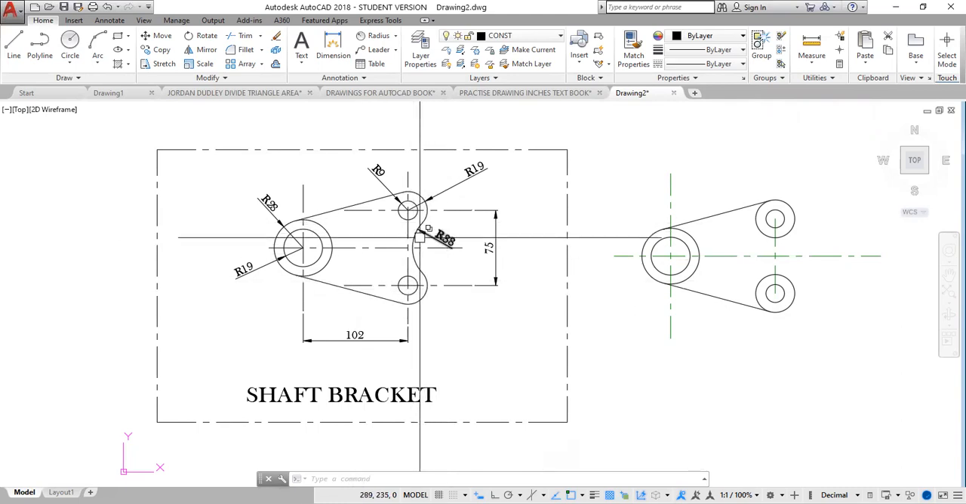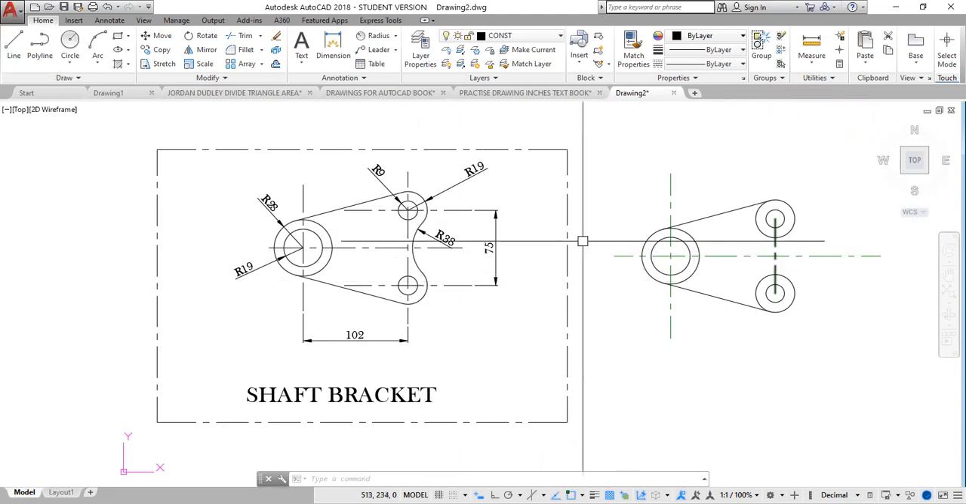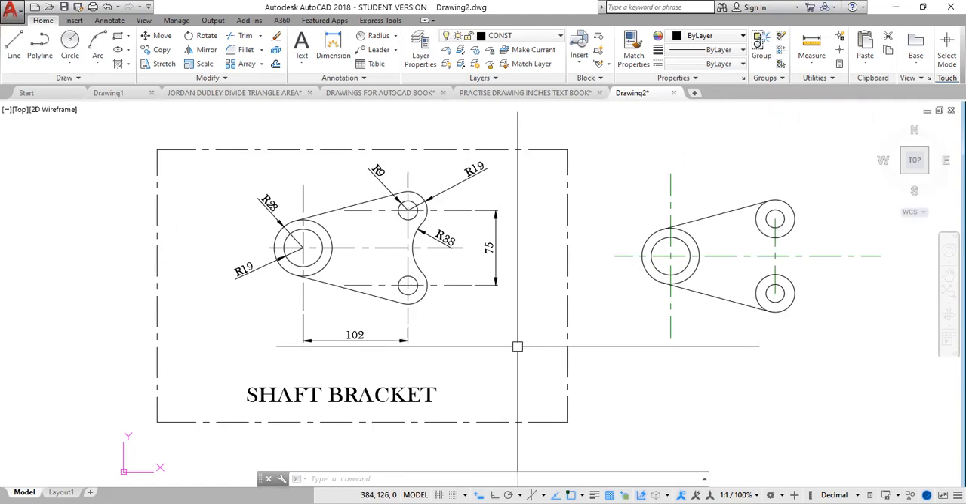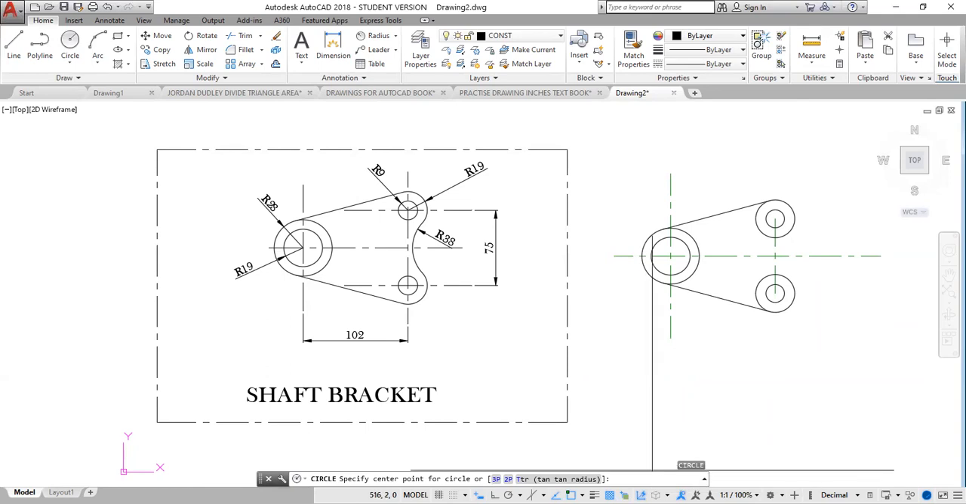Now we have a circle or an arc of radius 38 that blends with these. All right. For that, I must go back up to circle, C for circle, enter. Then I'm gonna click a command, Tan Tan Radius, TTR. I can click here for Tan Tan Radius, or I can type TTR. So I'll just click here.